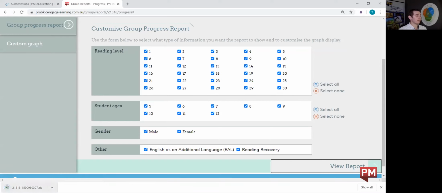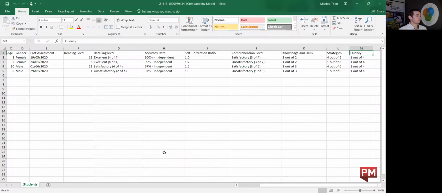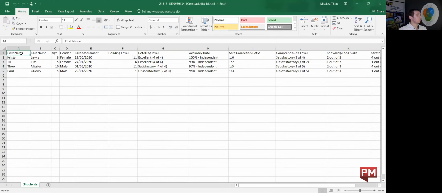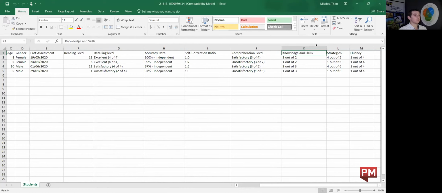This will generate an Excel file that we can view, which will show you the student's first and last name, their age, their gender, the last assessment that was completed, their PM reading level, the retelling level, accuracy rate, self-correction ratio, comprehension level, knowledge and skills, strategies, and fluency.